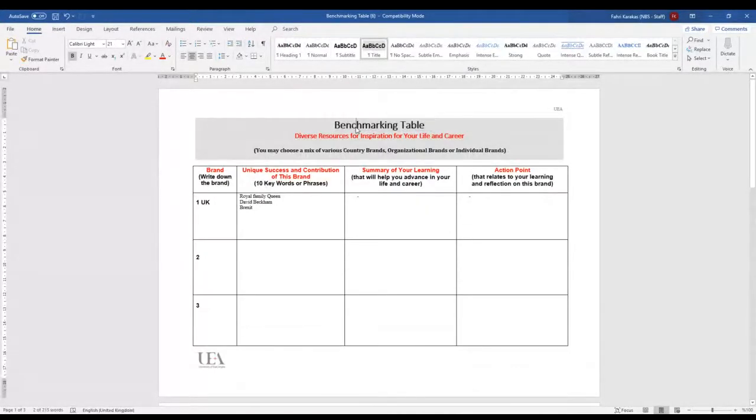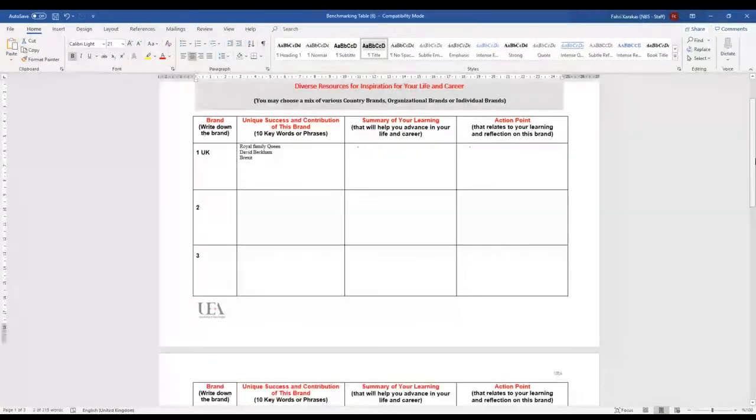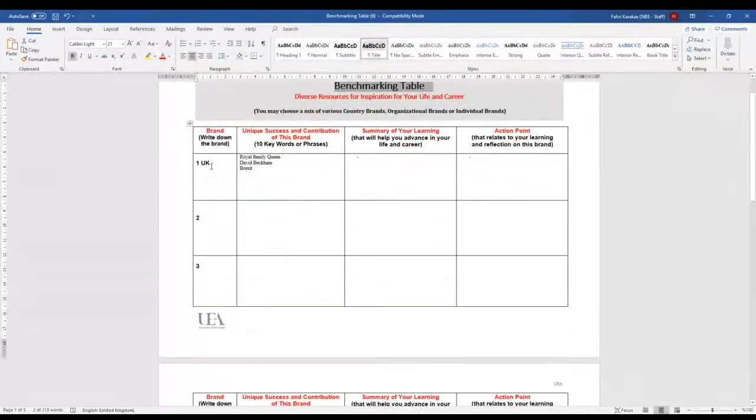Benchmarking table. Okay. What you will do is you will start with countries. Let's say you choose UK as your brand. Then you will choose first 10 keywords or phrases about this brand. So United Kingdom is my brand. I just list the 10 keywords or phrases that come to my mind if I think about the UK. Royal family, the Queen, David Beckham, Brexit, what else?